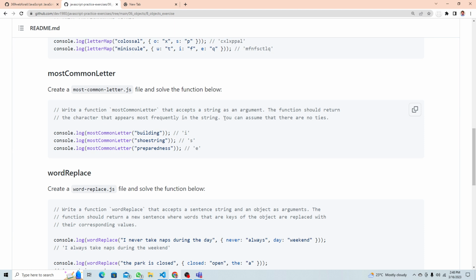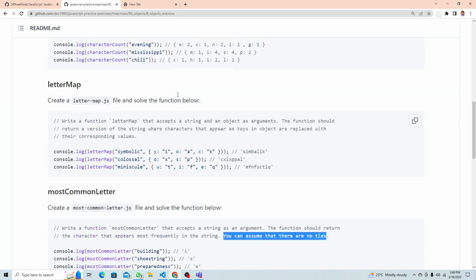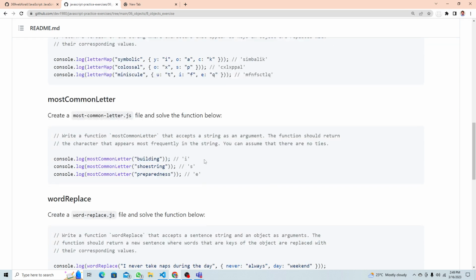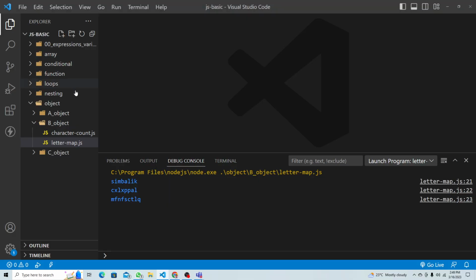So here is the given condition. You can assume that there are no ties. It's telling us that there are no ties. Like in this case, E is 2 and N is 2, so there is a tie. That means it should tell us to return the later one. But here it is clear there is no tie, so we don't have to worry about that. Let's do that. We'll just copy from there.